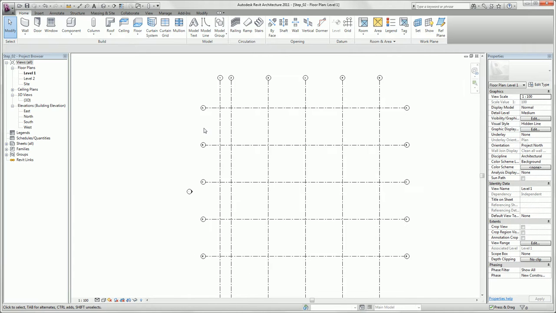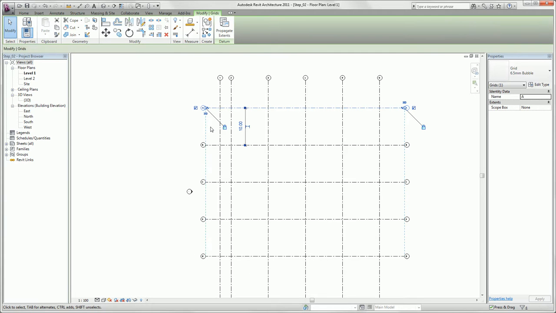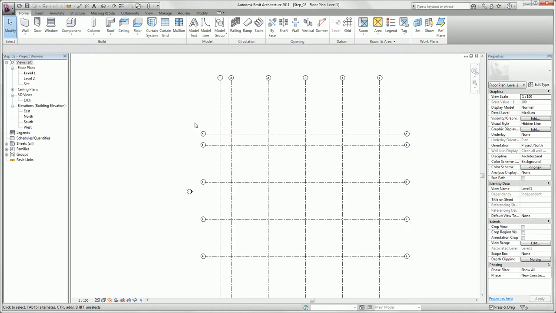Now we select our A grid. You see here a temporary dimension. Everything which is blue in Revit is changeable at any time. So we click and we change 10 to 3 meters. So we now have a distance between the A and B grid of 3 meters. We repeat this over here.